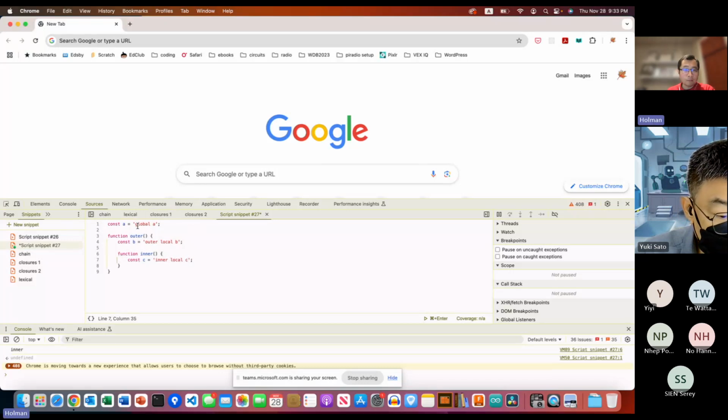All right, so we have A, B, and C, right? So this is global. This is a function scope variable. This is another function scope variable.